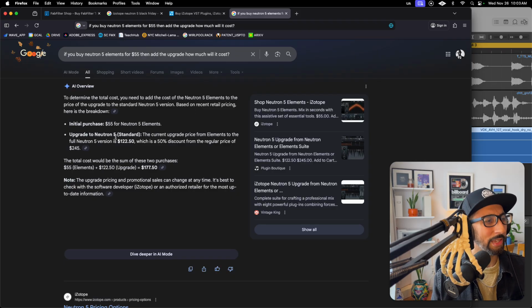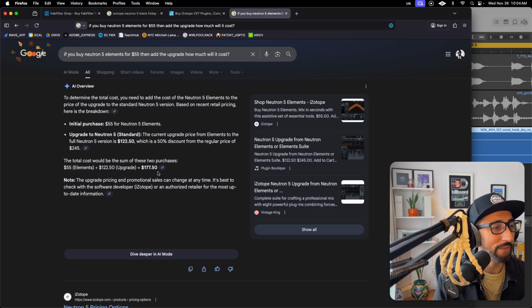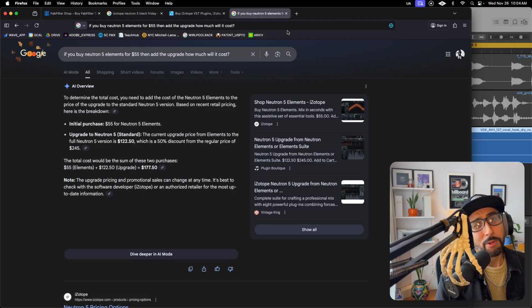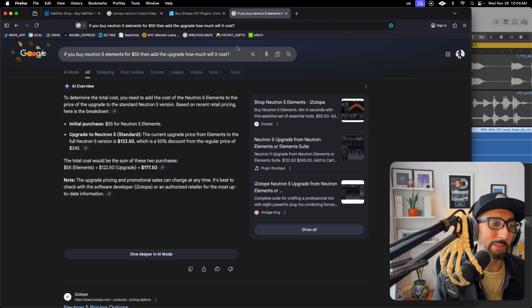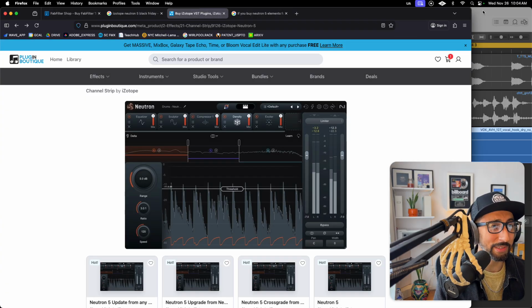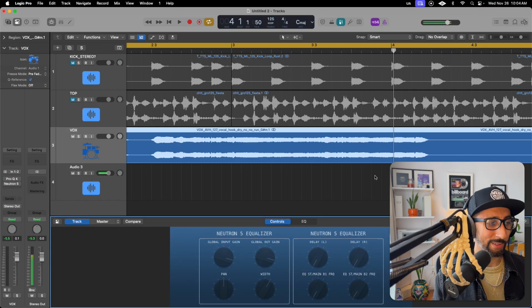I Googled it because I wasn't sure if this made sense. But technically, if you buy Neutron 5 Elements for $55, then you get the upgrade to Neutron Standard, which I think they're selling for $122. Technically, that $300 plugin you can get for $177.50 if you did that today or by tomorrow. Or you could wait till next Black Friday. They're probably going to have a Cyber Monday sale. So I don't know, it's a really tough dilemma. What should you do? We spent about 22 minutes figuring this out, and it's honestly up to you.